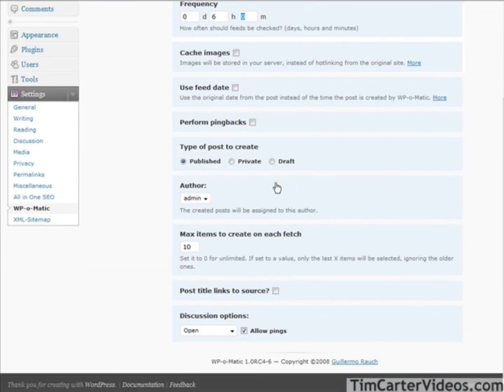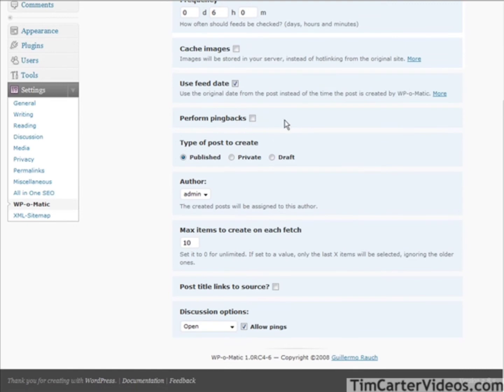Okay, next we want to use the feed date, that's the date on the feed. That'll be the date of your post. We don't want to perform pingbacks. We want a published post. The author, you don't have to worry about that. Max items to create for each fetch, we have 10 here, and that's probably fine, but you can set that the way you want, but don't do too many. Post title link to source, leave that blank, and then whether you want discussion on these or not. We're going to leave discussion open on the videos on this site. That's up to you again.